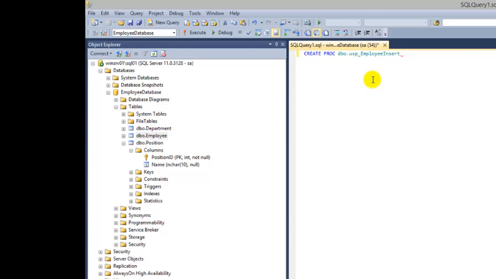So basically what you normally do is you check to see if this person exists. If they do, then update them. If they don't exist, then create them. I'm not going to be demonstrating that here because I think that's a little more towards intermediate, so I'm going to do individual procedures for each one of these operations. So we're going to create the procedure DBO USP employee insert.